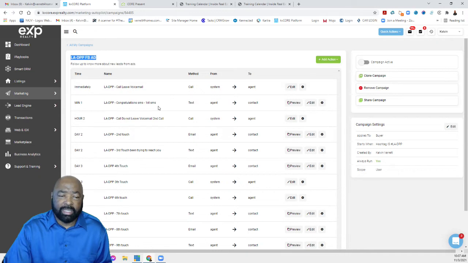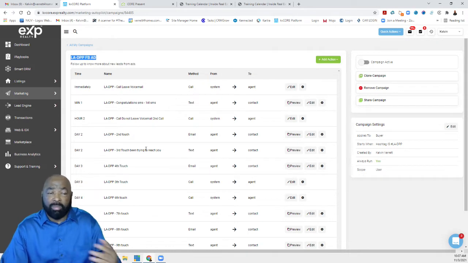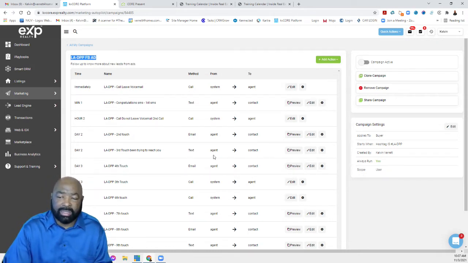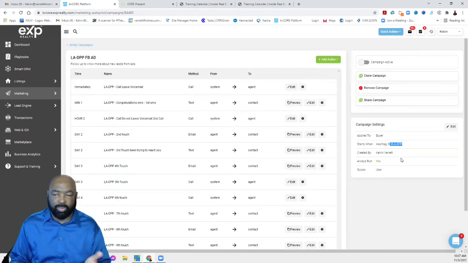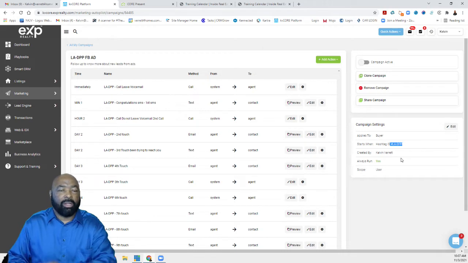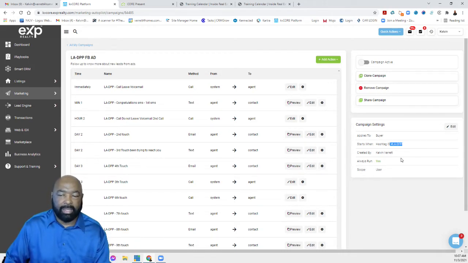One minute later, I sent them a text message: "Congratulations." Second, two hours from there, didn't call, did not leave a voicemail, stay in touch. And now this is automated. So when anyone comes through my system with a hashtag, here it is, LA/DPP, that's down payment assistance program, right? It will automatically be assigned to this campaign because it's on always run.